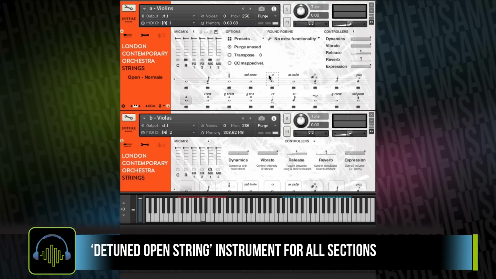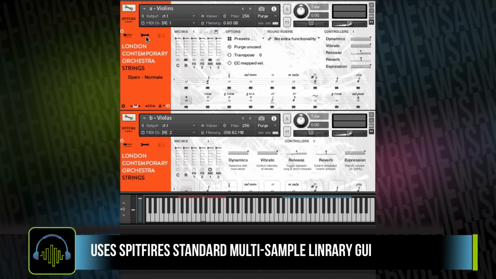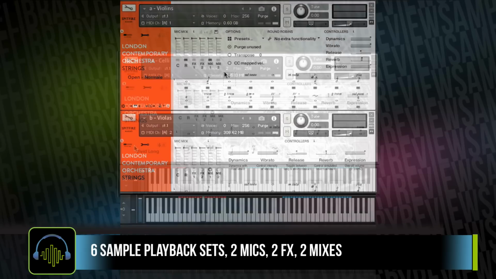Those familiar with Spitfire Audio as a multi-sampled instrument interface will be no stranger to this interface. You've got your articulations across the bottom here, which are triggered via key switch, and you've got the usual suspects of dynamics, vibrato, release, expression, and there's a reverb here as well. Over here, you've got microphone positions. You've got a close, a room, an effects 2, and a mix 1 and 2.